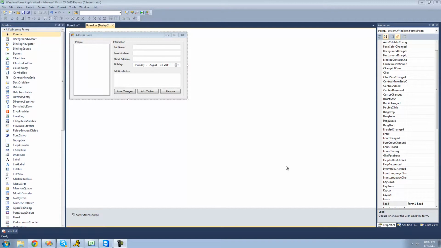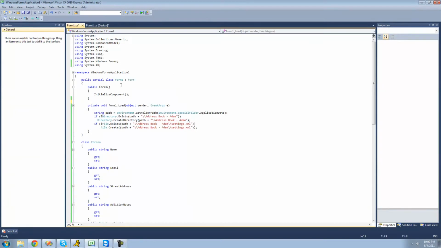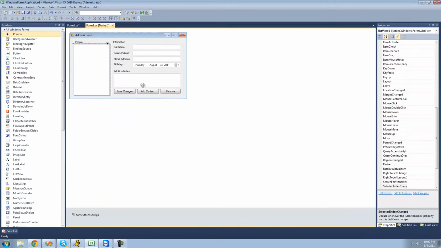In this tutorial we're going to be basically adding our contacts to both our list view and an internal list. So the first thing that we're just going to want to do here is double click on this Add Contact button.